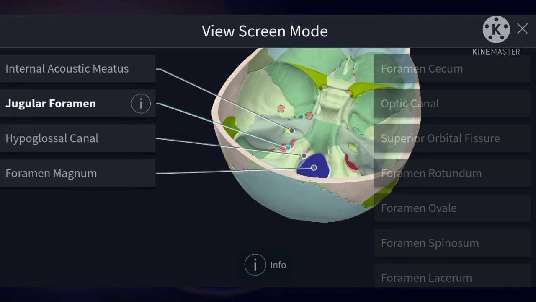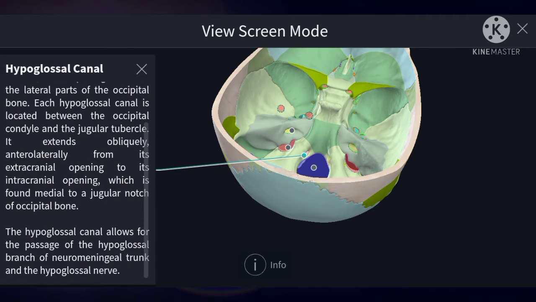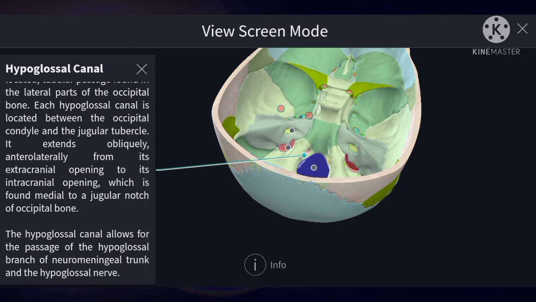Now, we will talk about the hypoglossal canal. As you can see here clearly, this is the hypoglossal canal. The hypoglossal canal is an anteriorly located tubular passage found in the lateral part of the occipital bone. This hypoglossal canal allows for the passage of the hypoglossal branch of the neuromeningeal trunk and the hypoglossal nerve.